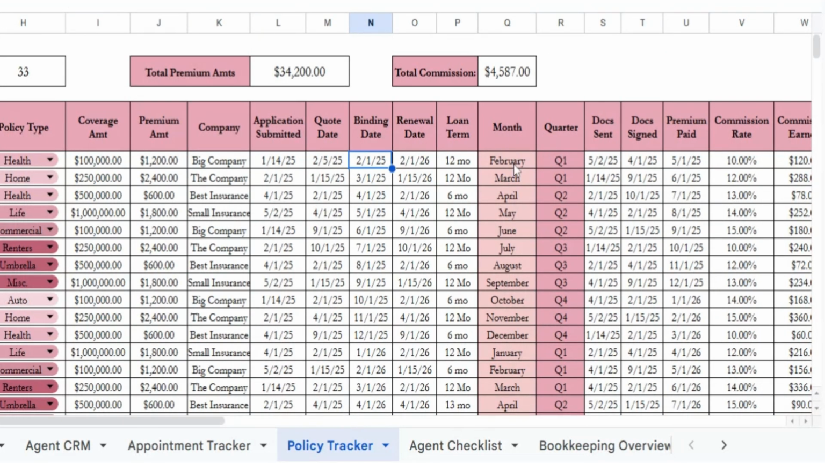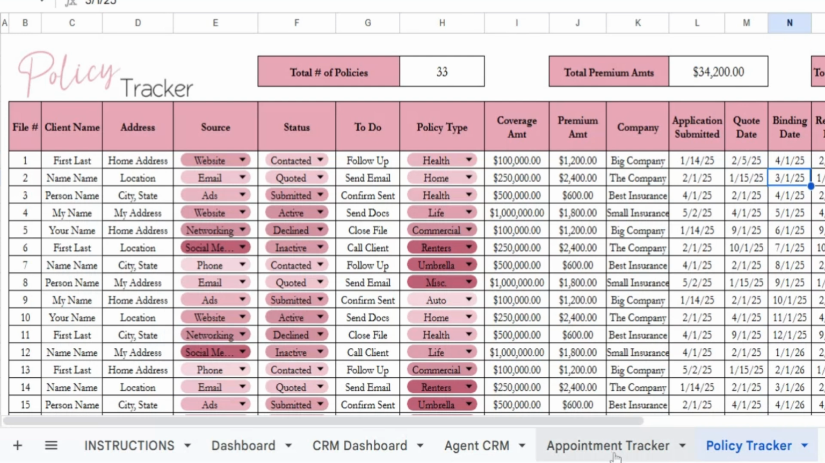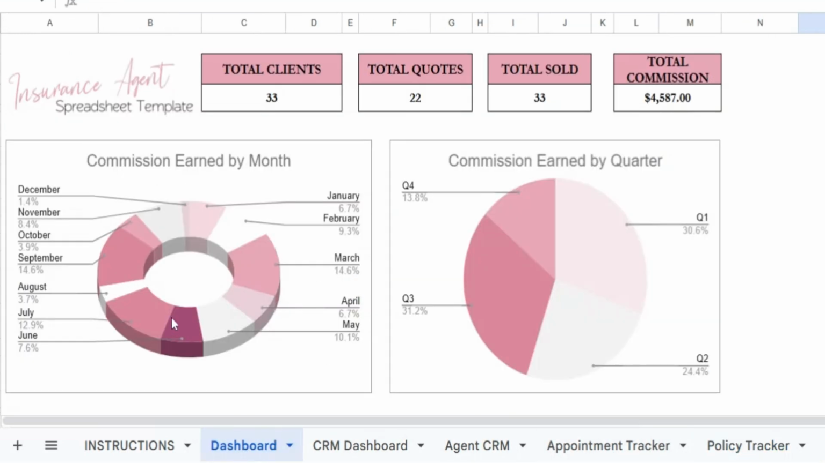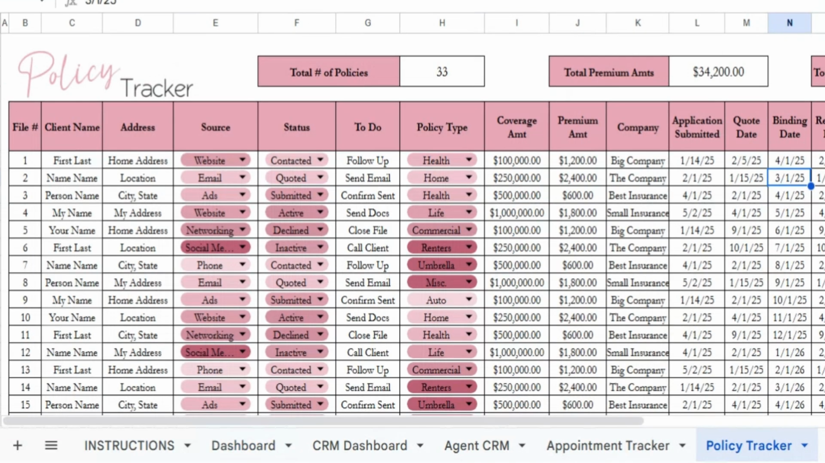Now this part here, this is the month and quarter, that will be put in when you put in the binding date for the insurance. It will put in the month and quarter of that binding date, and then that will reflect also into your dashboard to tell you when you're getting commission and when your commission is earned by that month. So that is really important.